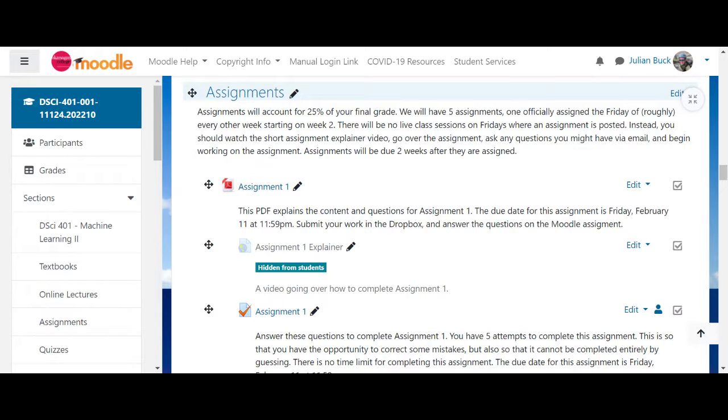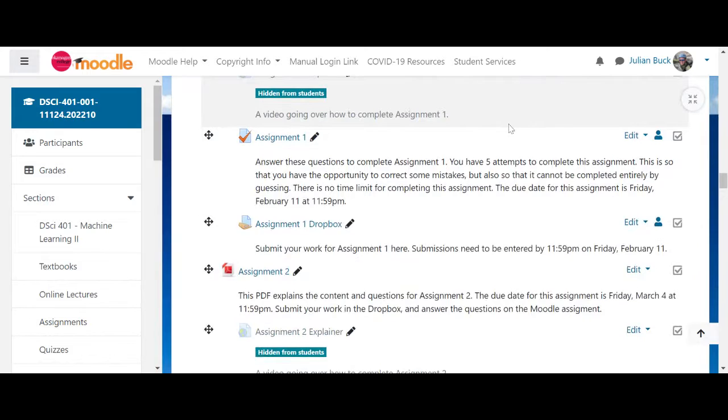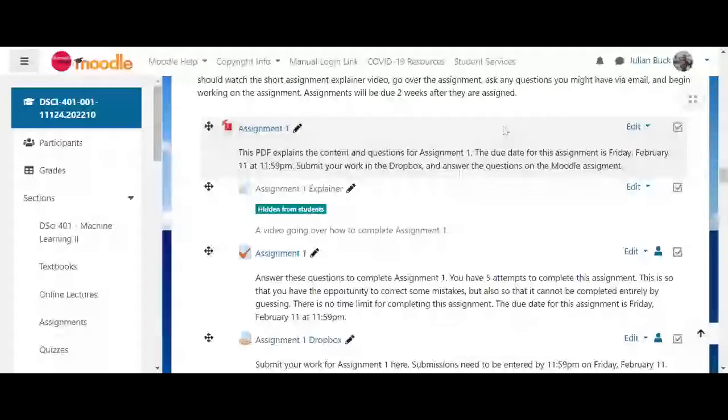But you can start now. The idea is the class time tomorrow can be used to start working on it. The PDF goes over the parameters of the assignment, and then the video will talk about how to finish it, how to do the quiz, submit the work in the Dropbox, and so on. So everything is there to get going, and so I highly recommend starting that tomorrow.